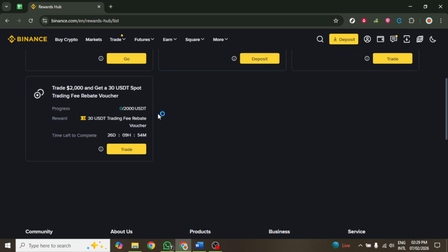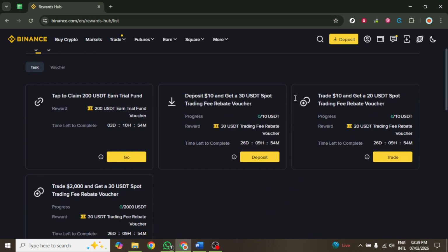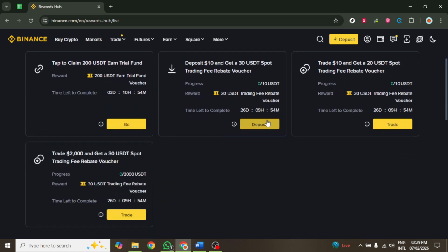Select withdraw from the available options. From the list of assets, choose NOT token as the asset you wish to withdraw. Enter your wallet address carefully, ensuring you select the correct network for the transaction.